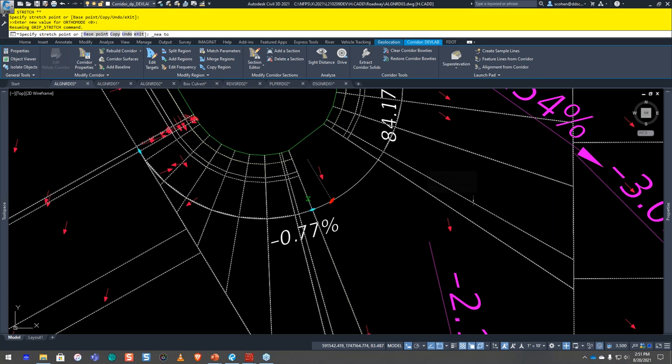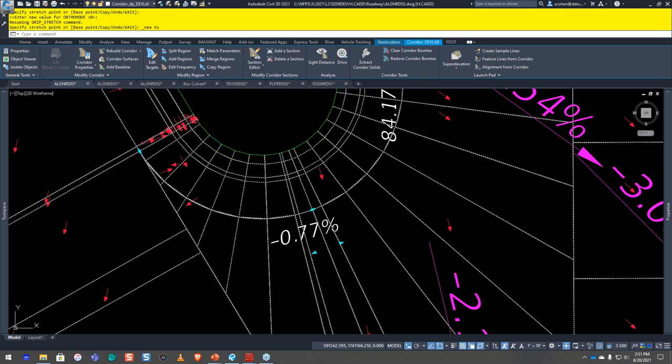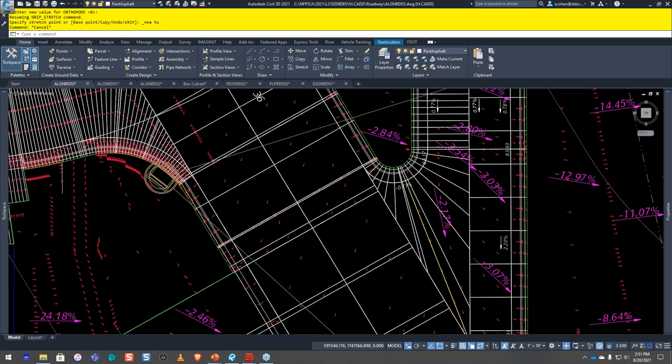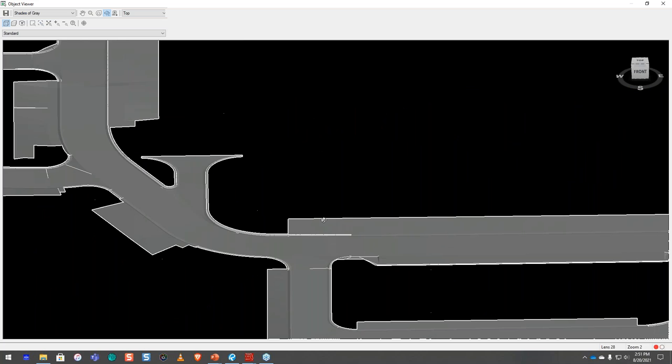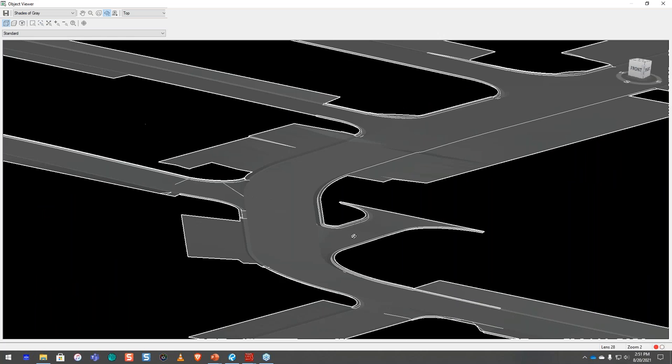Like I said, it was weird how this was acting. It must be because the geometry is just trying its best to figure out how it should do it. There we go. We got it now. All good. All right, and if I go ahead and select my road surface, it's all good.